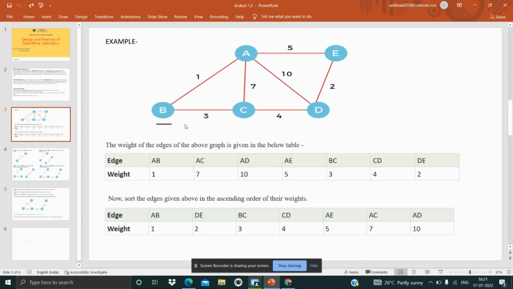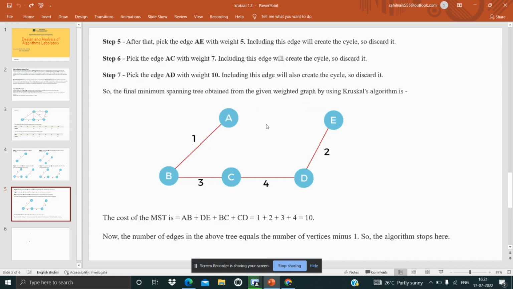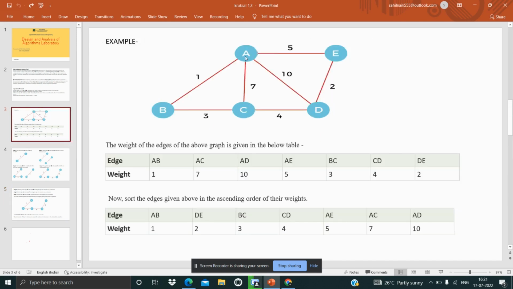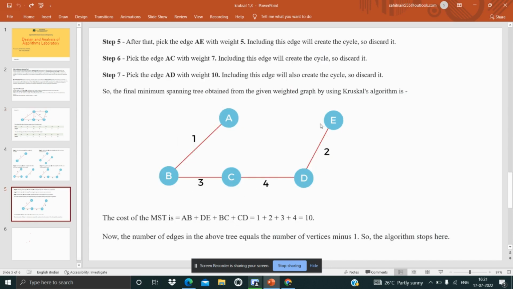Now you can see this is a graph and this is a spanning tree. The spanning tree contains all the vertices of the graph, that is A, B, C, D, E. But the spanning tree does not form a cycle. So this is a spanning tree. It does not form a cycle and it contains all the vertices of the graph, that is from A to E.